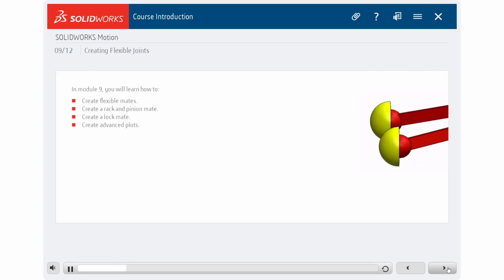In Module 9, you will learn how to create flexible mates. You will also learn how to create a rack and pinion mate and a lock mate. Along with that, you will learn how to create advanced plots.